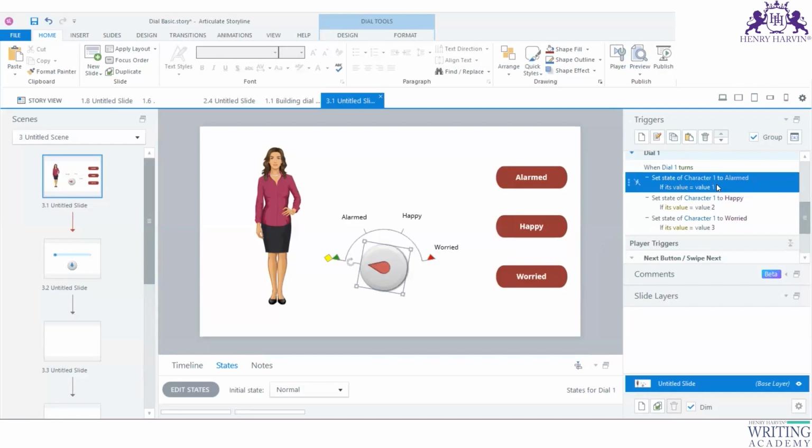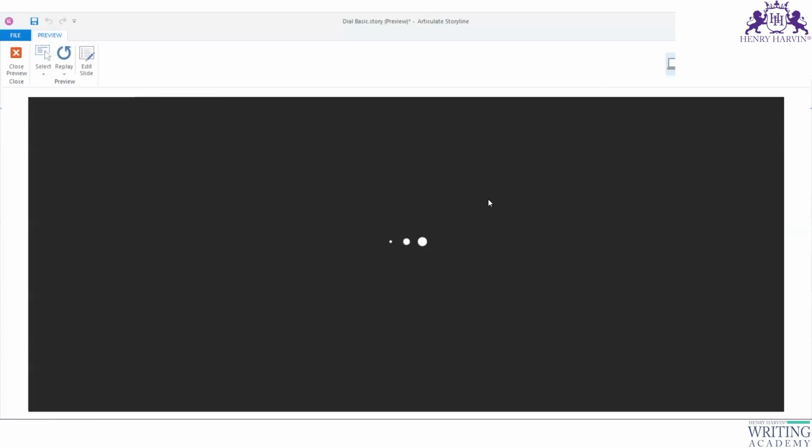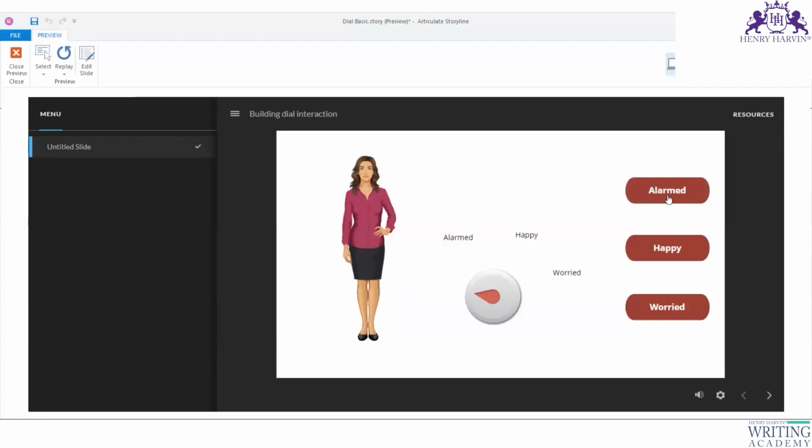Everybody, this is 0 starting, 1, 2, 3. And there we go. Let's preview this. I'm just going to preview it for you with the button, see what happens. Your state change, this is what you have done in the past. Now we are going to do it with the dial. Let's replay. And then we have alarmed, happy, worried. Not through the buttons, but through the dial. Everybody? Okay.